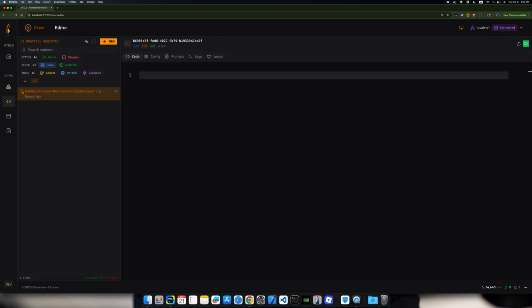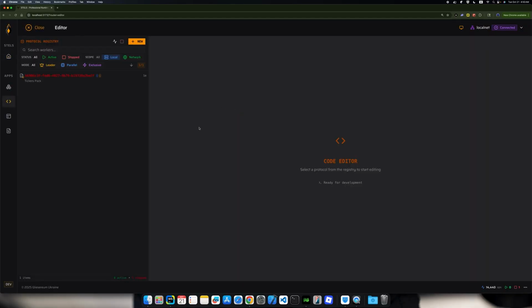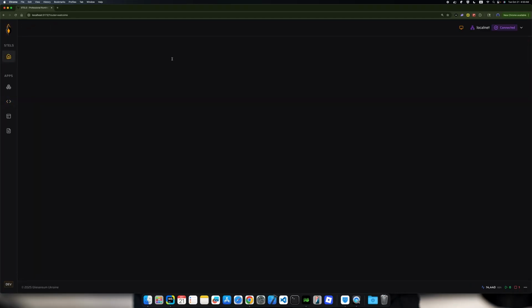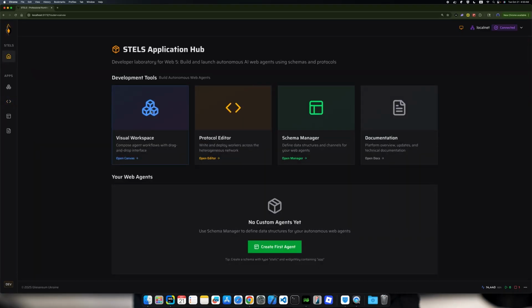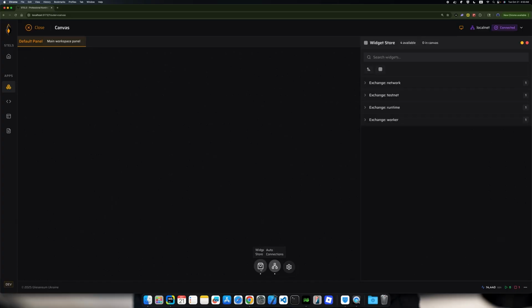Let's move on. If we close our app, we have a visual workspace, a protocol editor. That's where we just were, writing our script. And we also have a visual workspace here. There's also a schema manager, but we'll get to that soon. Now let's talk about the visual workspace. The visual workspace is basically an infinite canvas. You can see those dots there. That's just the canvas background. This canvas includes something called the widget store. This part is made to make it easier for you to program your agent.